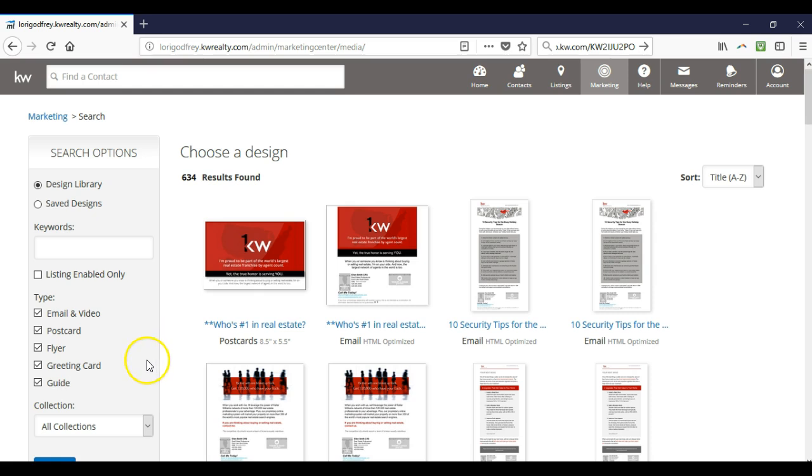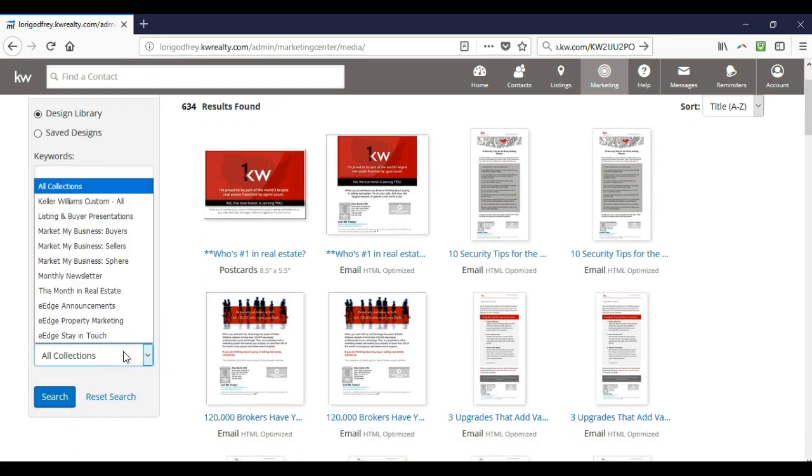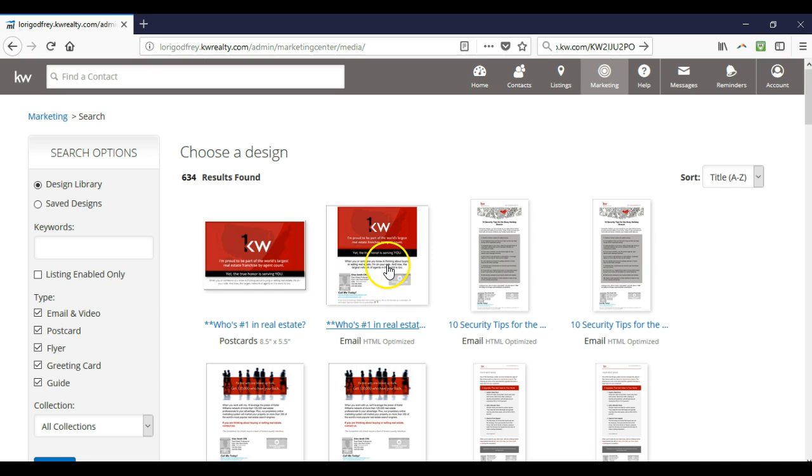And then, of course, you also have your collections down here, too, where you can actually search for different collections you may want to take a look at. All right, but that's all you have to really focus on right now. So I'm just going to focus on this that I'm seeing up here. All right, the Who's Number One in Real Estate. I'm going to do the email HTML optimized option.